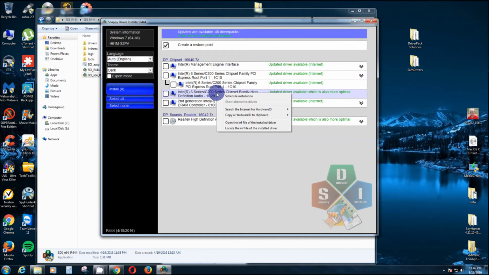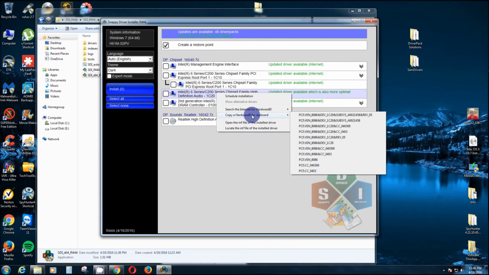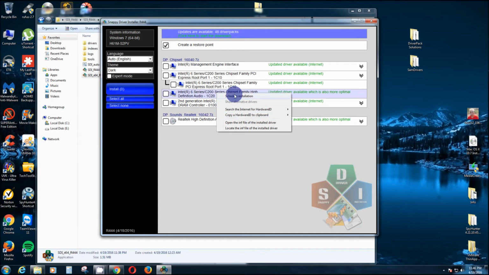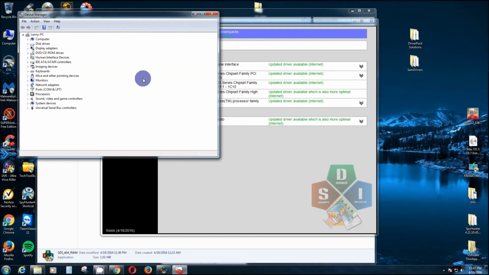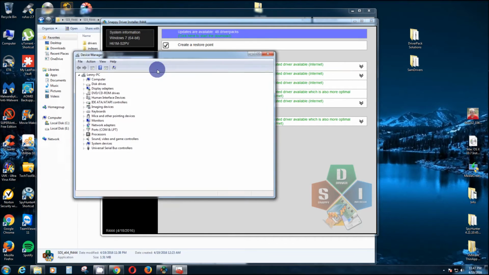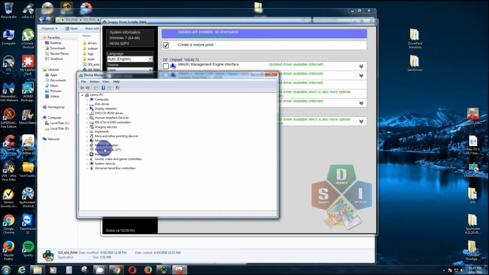Let me see, I think you can right click on it, and you can click on info file, open info file of the installed driver, you can copy it to your clipboard, even schedule an installation. Now up here it doesn't show you, but sometimes it'll show a little hint. You can click on there and it'll show your device drivers, your device manager, which is all your drivers. These are just the labels, the title of the driver. If you click on the arrow, it'll show the actual driver.